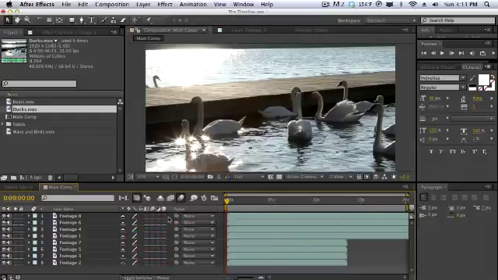Now that's not always the case, for example, with the 3D cube right here, but we'll be discussing that a little bit later. So let's go ahead and move to the right side here. This is the actual timeline, where we have time indicators and time rulers, and we can change our duration, stuff like that.